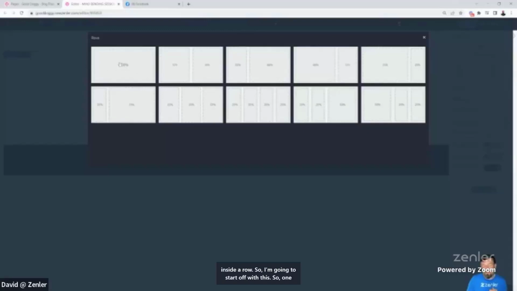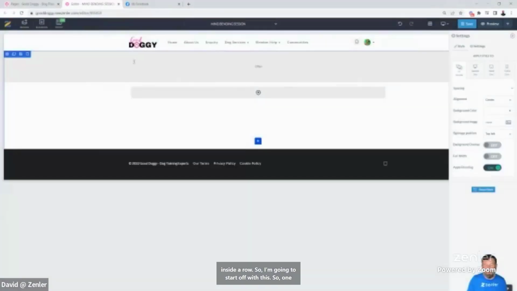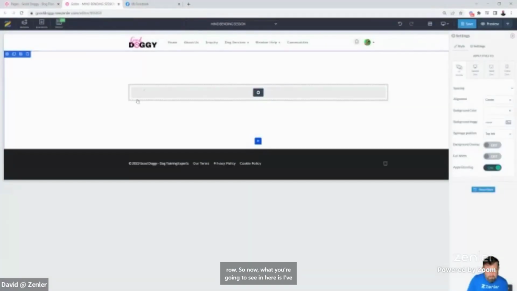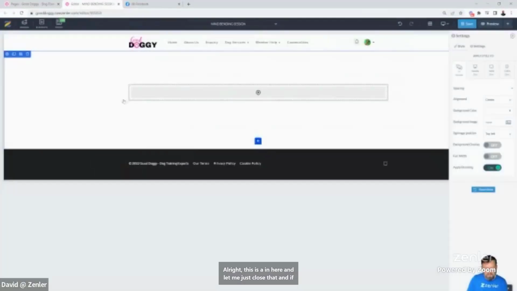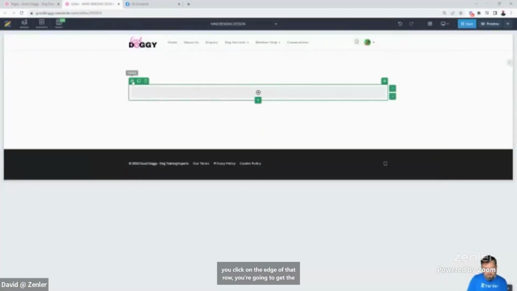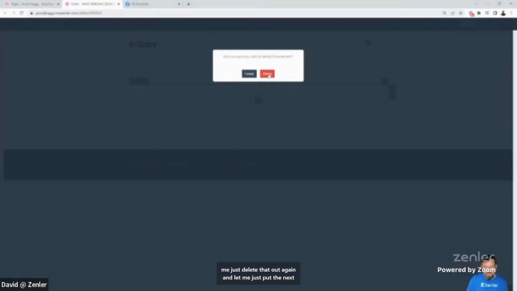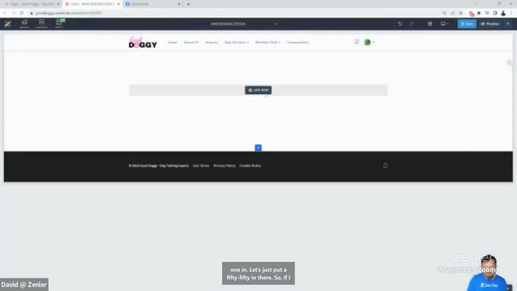So I'm going to start off with this. So 1 row. Now what you're going to see in here is I've got a little green bit. This means that this is a row. Let me just close that. And if you click on the edge of that row, you're going to get the options come up for that row. Okay, so this is 1 row. Let me just delete that out again. And let me just put the next one in. Let's just put a 50-50 in there.